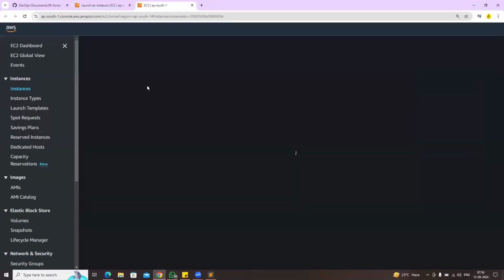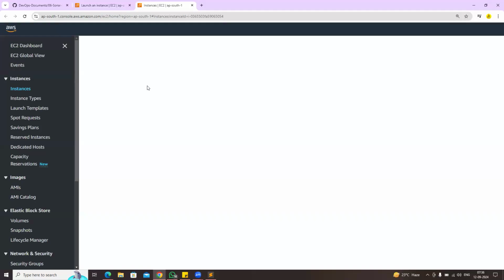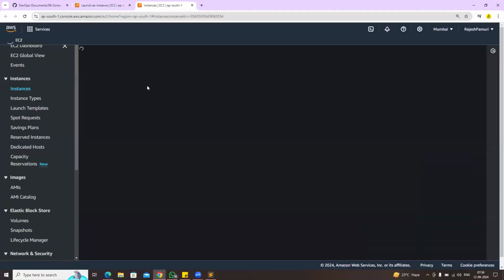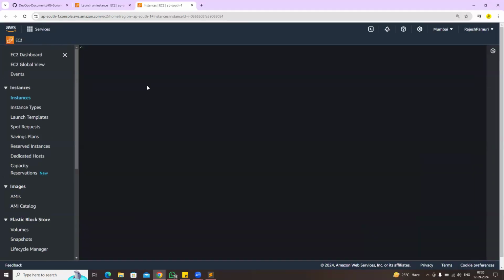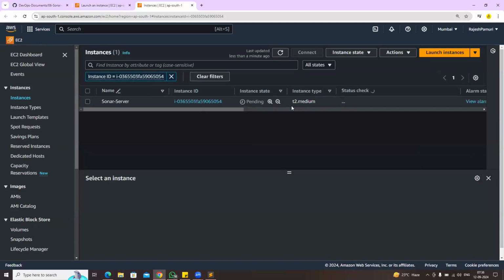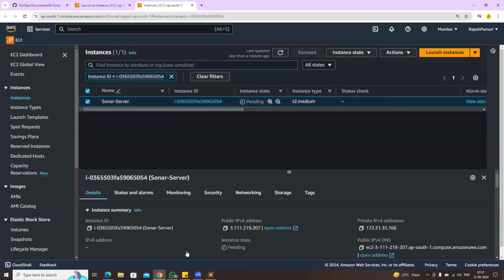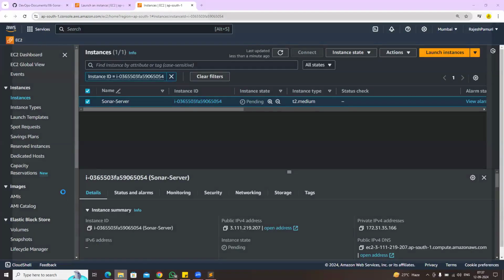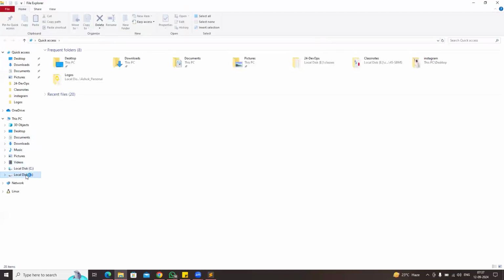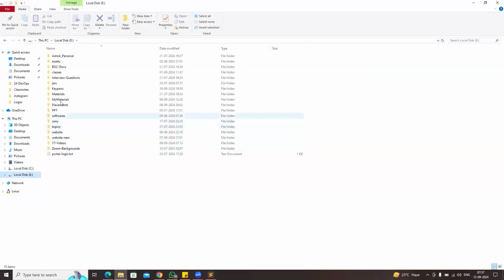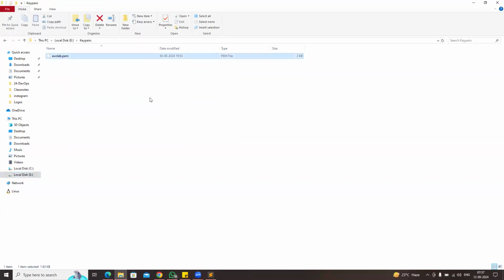Yes, the machine is launched. Once the machine is launched, we can connect with this machine by using Git Bash, or PuTTY, or MobaXterm. In multiple ways, you can connect with this Linux machine. Let me connect by using Git Bash. Go to the location where your key pair is available. Here I have my key pair, the AWS lab.pem file.